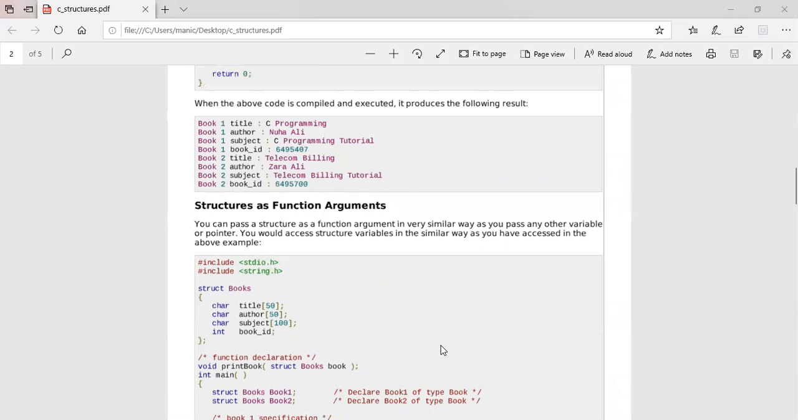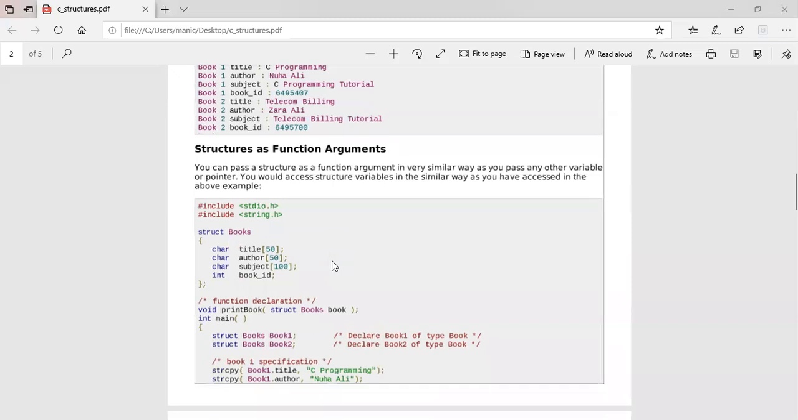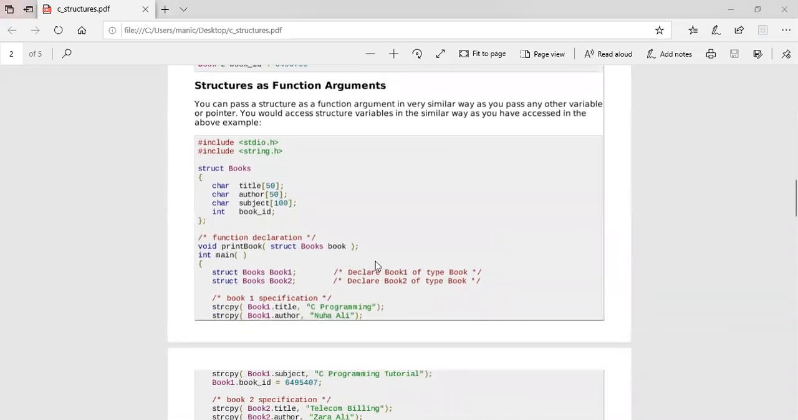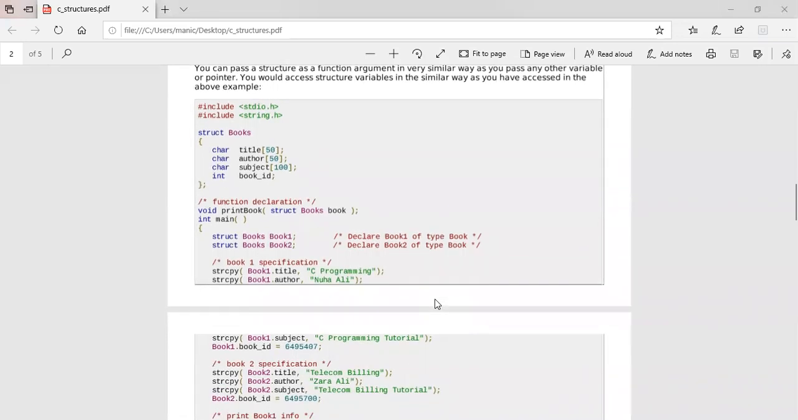Next one is structure as function arguments. You can pass a structure as a function argument. As you pass another variable or a pointer, you can access the structure variables by using the above example. Here you give the structure books, then in the function declaration you give struct books, and another variable book you declare here. In this way also you can access the function arguments.